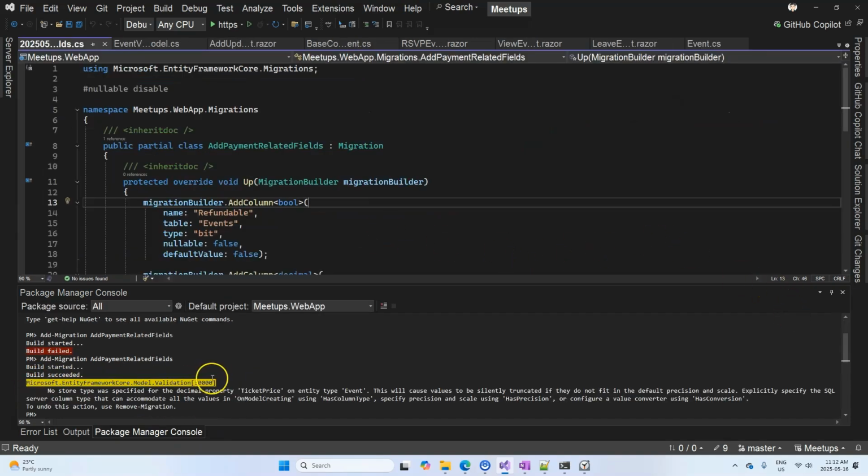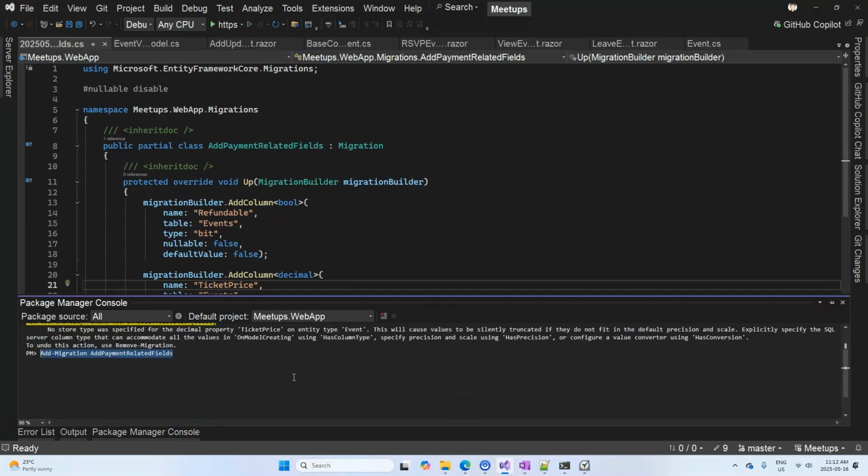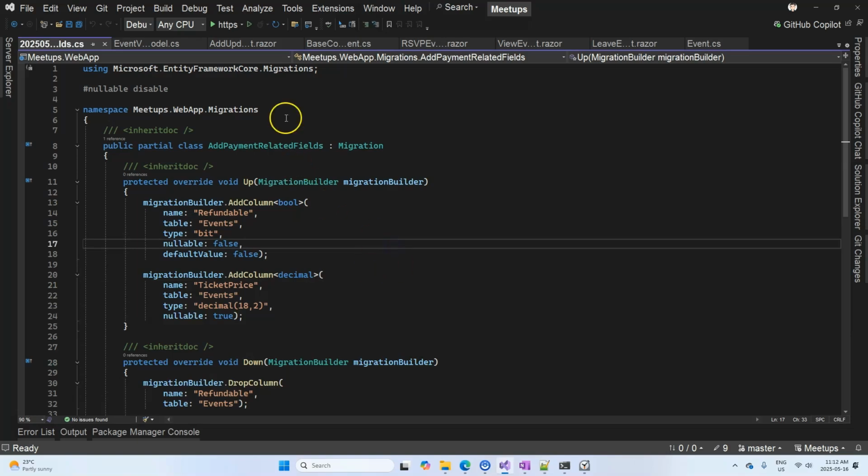Let's take a look at this, since it gives a warning over here about the ticket price. So it generated this column for me, TicketPrice, under this table, and it's decimal 18,2, which is fine. Nullable is true. This nullable is false, but the default value is false. Okay. And now let's run the migration. Not add migration, but update database. Okay, everything seems to be okay.